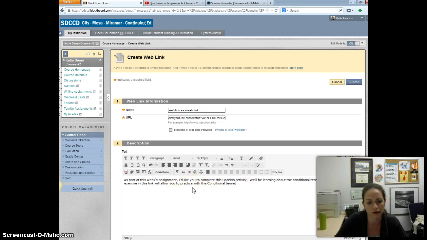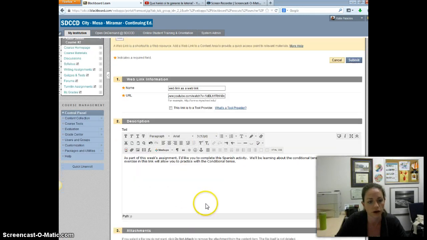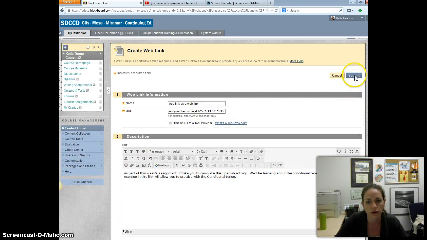And here we have more space for any kind of information. Notice that you could also add links. You could highlight stuff, do the same thing that we did before with these same tools. Your visual editor is the same visual editor that you've got in a lot of areas of Blackboard. So in this case, I'm going to submit it.